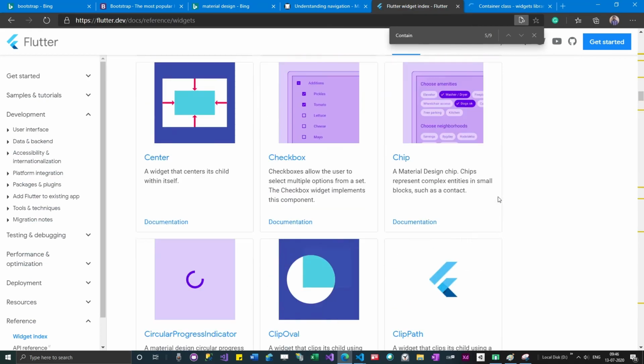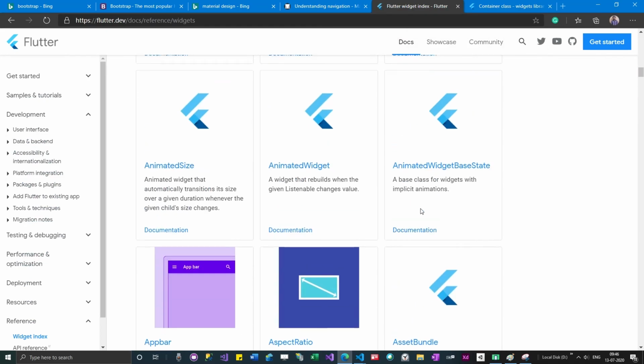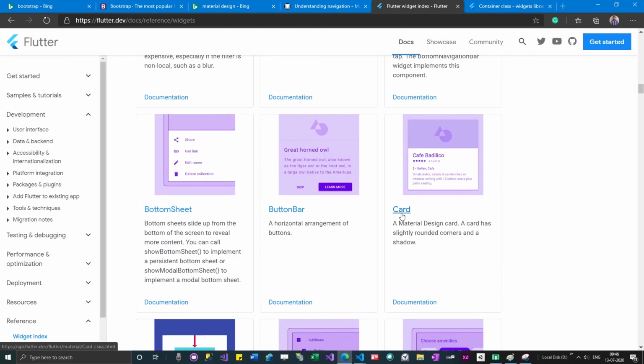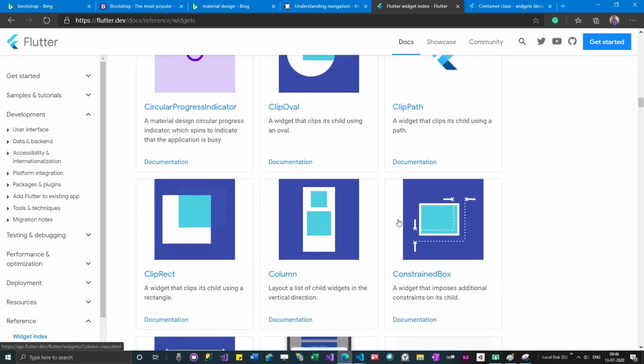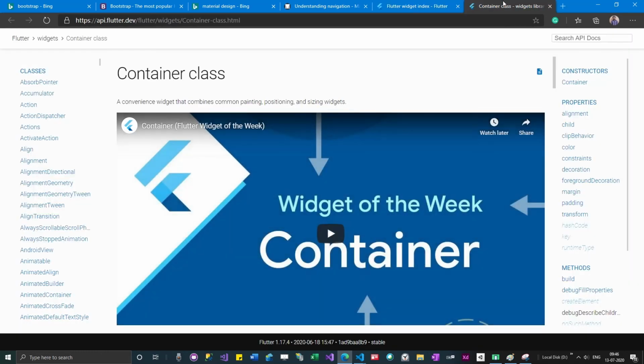So this document says that everything is a widget. If you are using a card in your app, it is a widget. Button bar, there are two buttons. One button is a widget, a button bar is also a widget. A bottom sheet with so many buttons, so many options is also a widget. A checkbox with so many items is also a widget. Chips are widgets. Everything is a widget in Flutter. So the takeaway from this class is everything is a widget. A combination of widgets is also a widget.